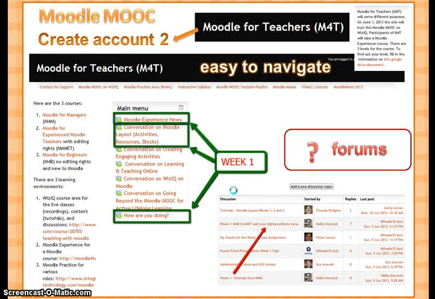Then we talk about Moodle for Teachers, where you create account 2. Here it's easy to navigate. From here you can have access to other parts of the course. It's easy to navigate. Then you have the explanation. During week 1, I used this mainly from the main menu, but I have a question here about forums, I must say.